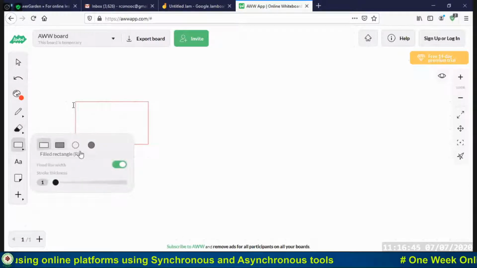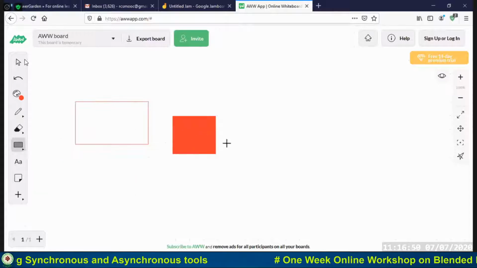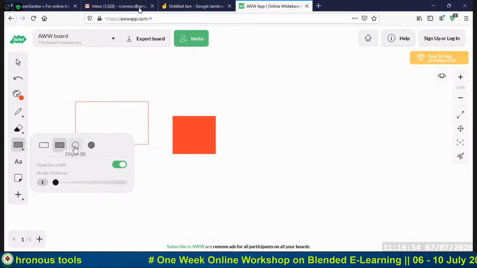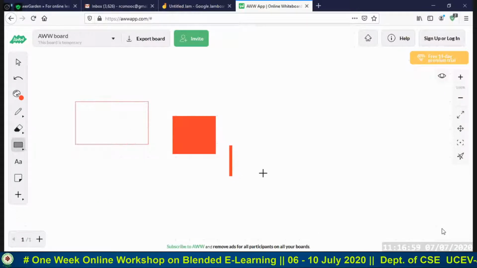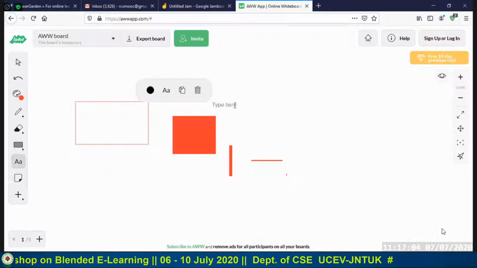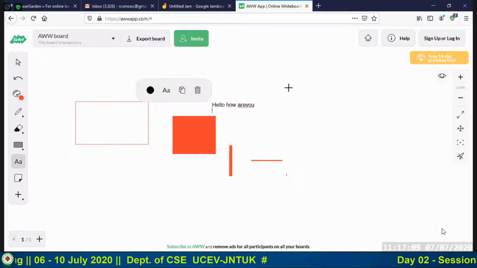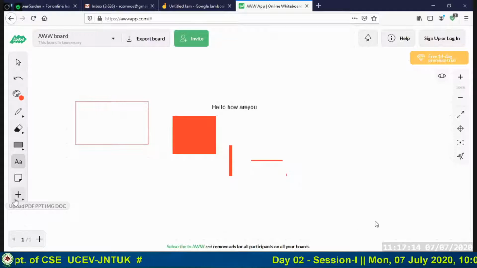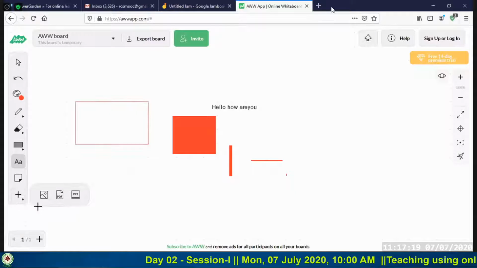If you select here, it shows you rectangle and filled rectangle. If you pick it, it will become a filled rectangle. And there are other shapes, and you can increase the thickness. It also allows you to type your text like that. It will save there.